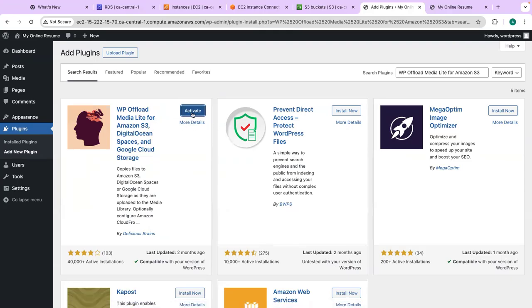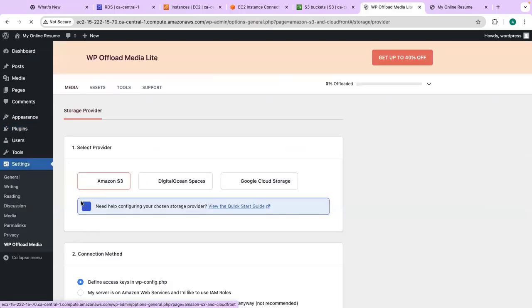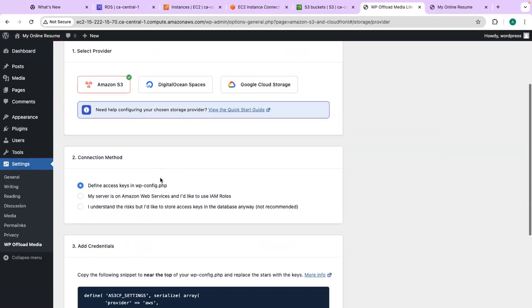Once I'm done installing, it's going to ask me to activate. And once I have activated, this is the plugin right here. Then I'll go to settings. It's going to ask what I want to connect to: Amazon S3, DigitalOcean, Google Cloud. I used Amazon S3, as you can see, with a bucket called Anu WordPress. So it's going to ask for my credentials.